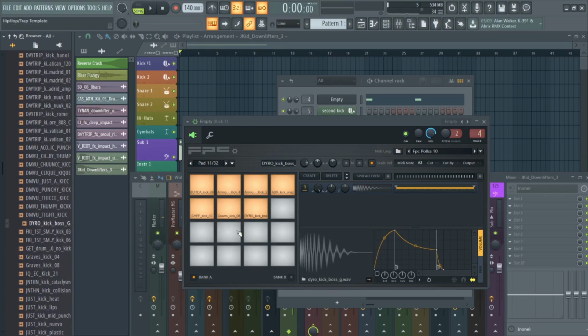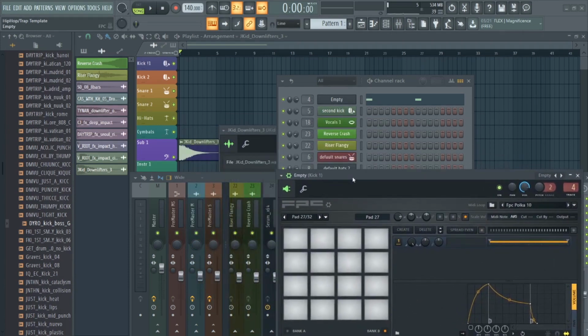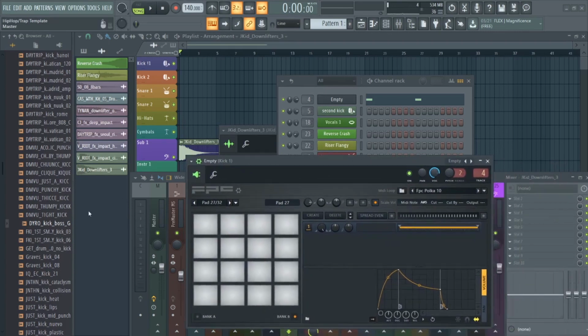So anyway, another important part with this is you can go into bank B and add even more kicks. So you can fill this thing up with 32 kicks. That way, every time you open a project file, you've got 32 of your favorite kicks already loaded in. This channel is already routed, already has the effects put in. It really just speeds up the process so much.